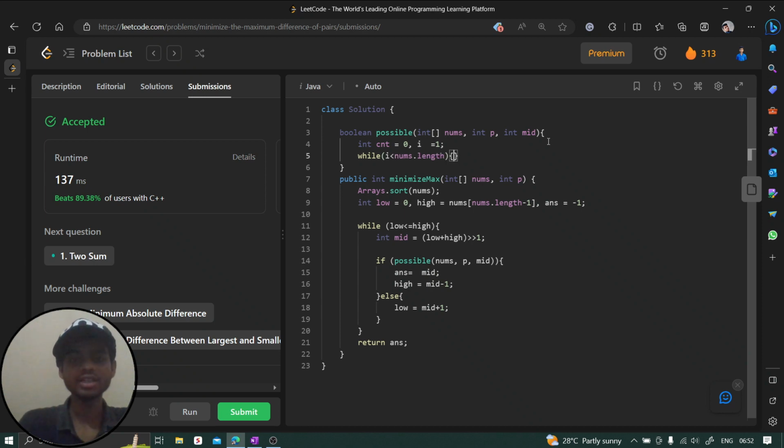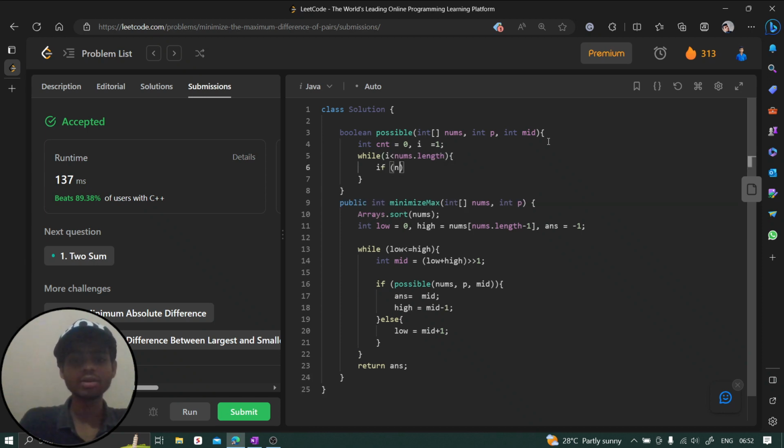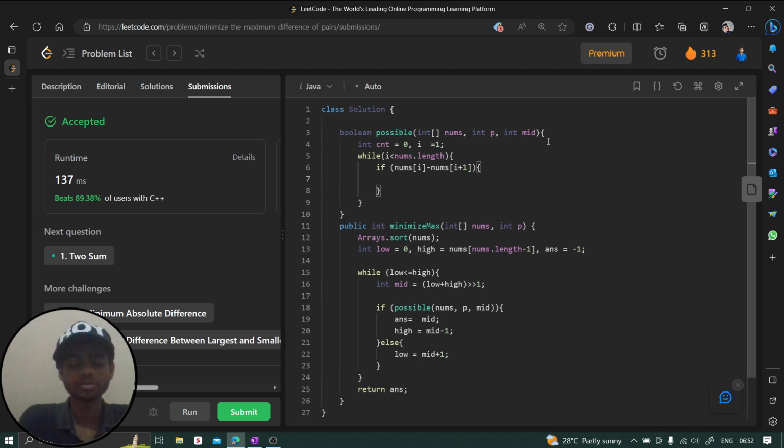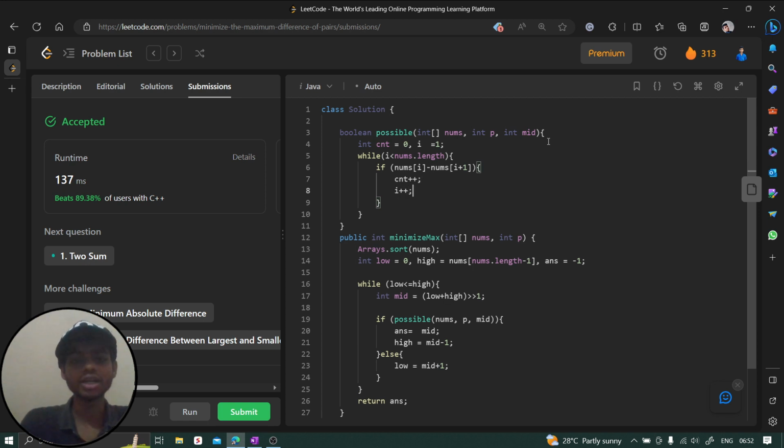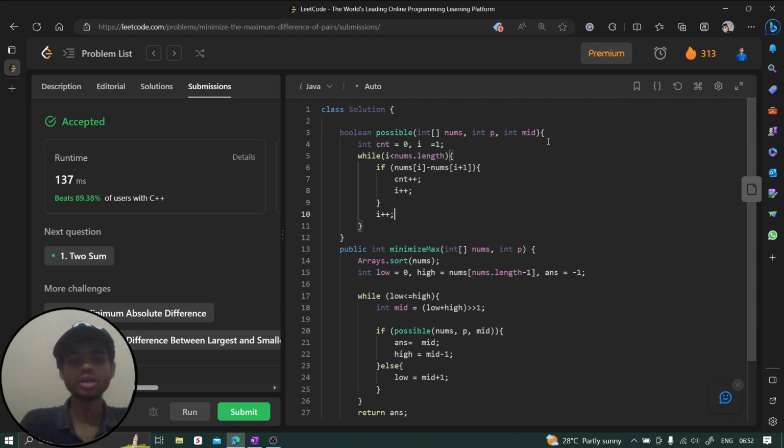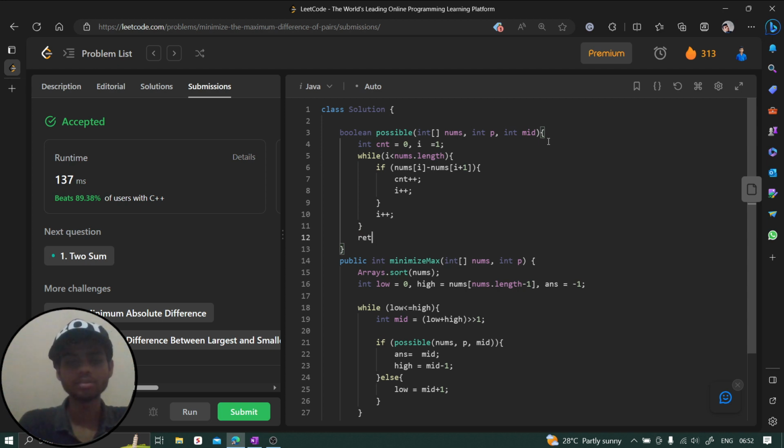If it is the case, keep doing. We are finding if nums of i minus nums of i minus 1 is within mid. If it is the case, then you have to increment your count and increment your i, and otherwise also increment your i. After that, we can directly return that count should be greater than or equal to p. You should get at least p pairs which have a difference less than or equal to mid. But this difference could be negative, so we have to take the absolute value. So we can say Math.abs, and we can simply write it like this.